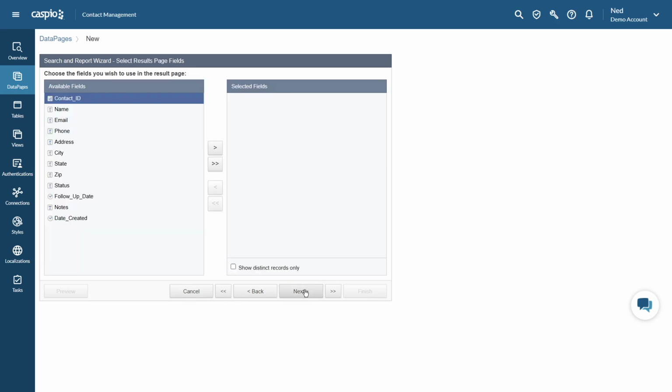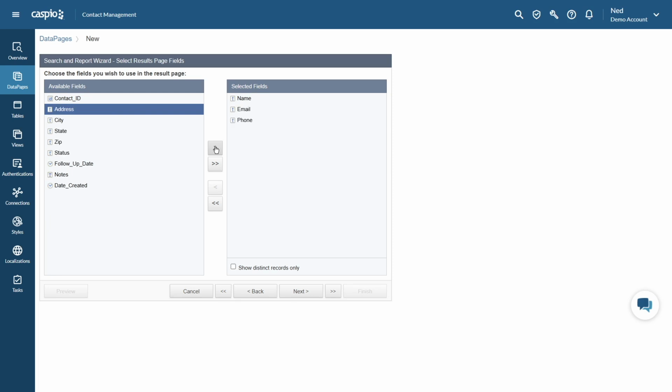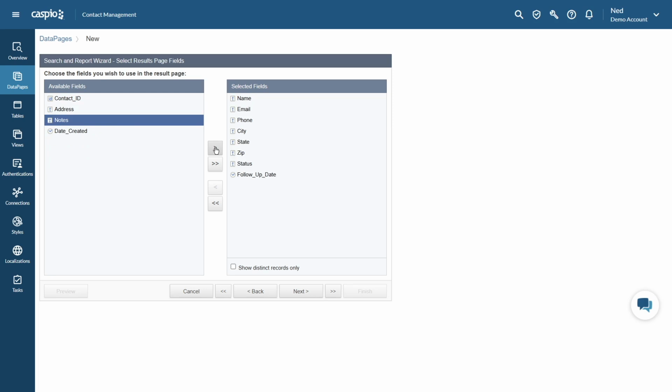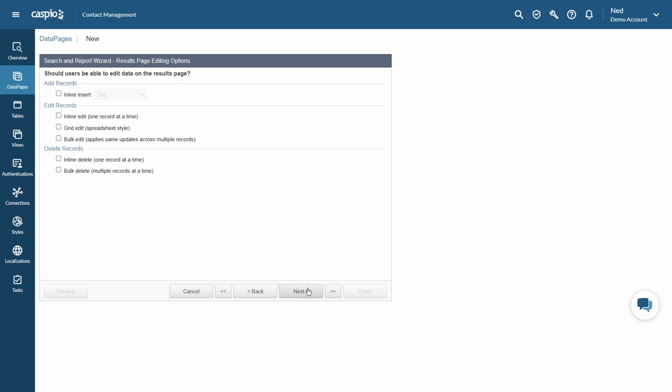Let's click next. What fields do you wish to use in the results page? So let's display name, email, phone, maybe city, state, and zip, status, follow-up date, and date created. The remaining fields we can choose to include in the details view. Click next. Do you want the ability to edit the data?